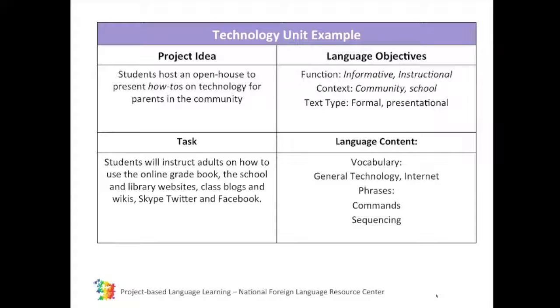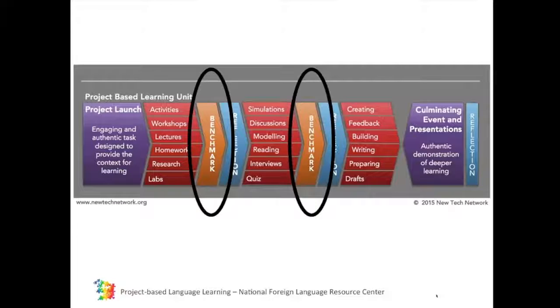There's a clear final product the students are working towards, and there's also necessary language they need to develop. So this is an overview of an example project. Now, in order to get to the final product, we want to assess students at those benchmarks, like we mentioned, along the way. And in PBLL, we want those benchmarks to be performance tasks.